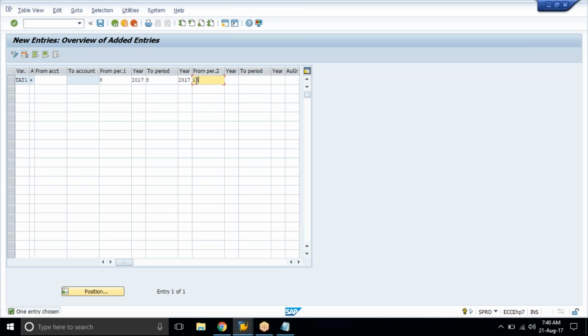So a special period starts from 13, fiscal year 2017 to 16, 2016-17. You can keep these all open. No need to worry. A special period can open completely. Now save it. The job is done.